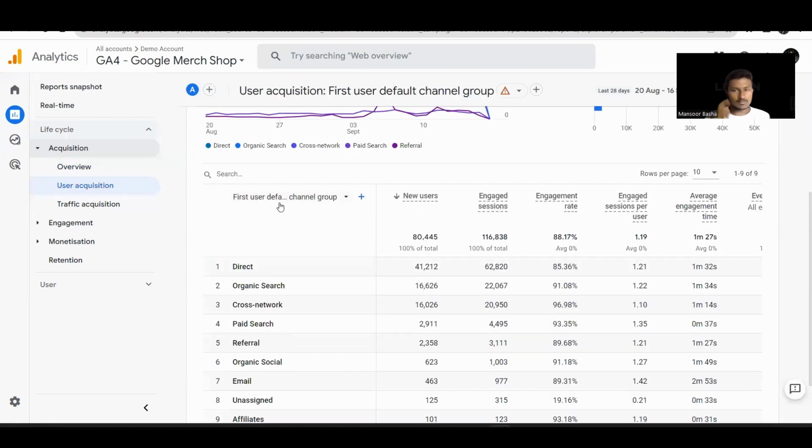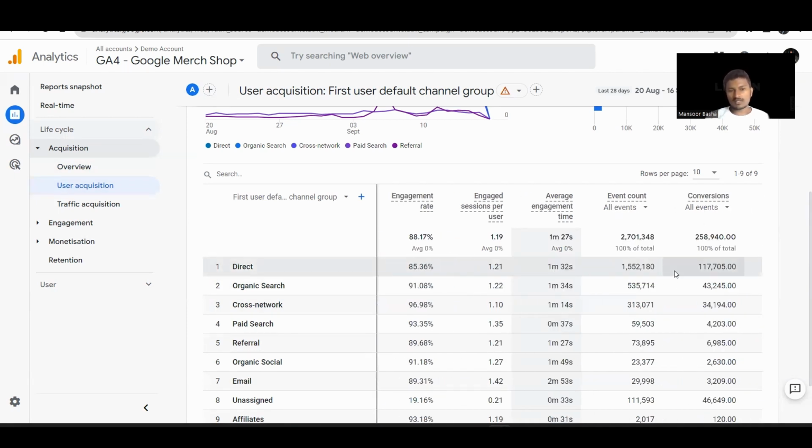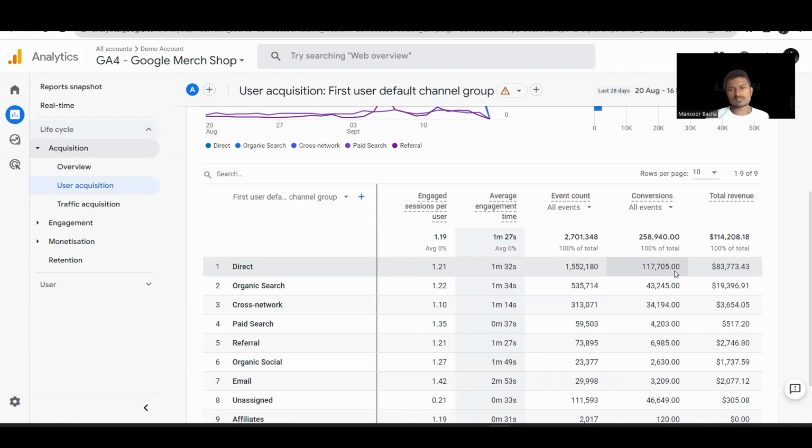And next we have the detailed report, with even more details about how we are getting users, what the engaged sessions were, what the engagement rate was, and what the average engagement time was for the users. It also shows how many events they have done, what conversions they have completed so far, and how much revenue we have generated here.